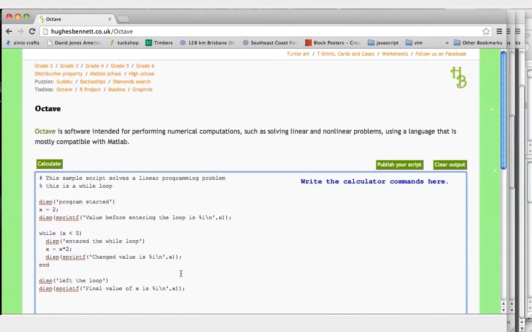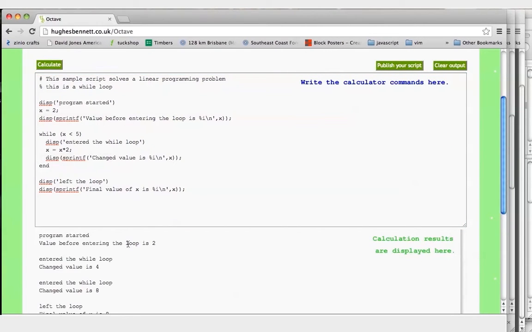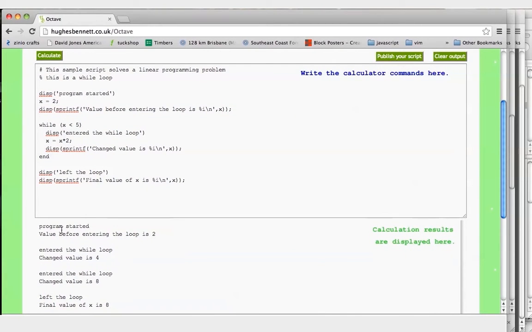Okay, that should do. To run this in Octave, you go to the green Calculate button and press that. The results appear below the box. So we see that the program started and the value of x before entering the loop was 2. Program execution then hit the while statement and it tested this test condition. So it tested whether 2 was less than 5, which of course it is. So that means it's going to enter the loop and complete all of those statements within the loop.